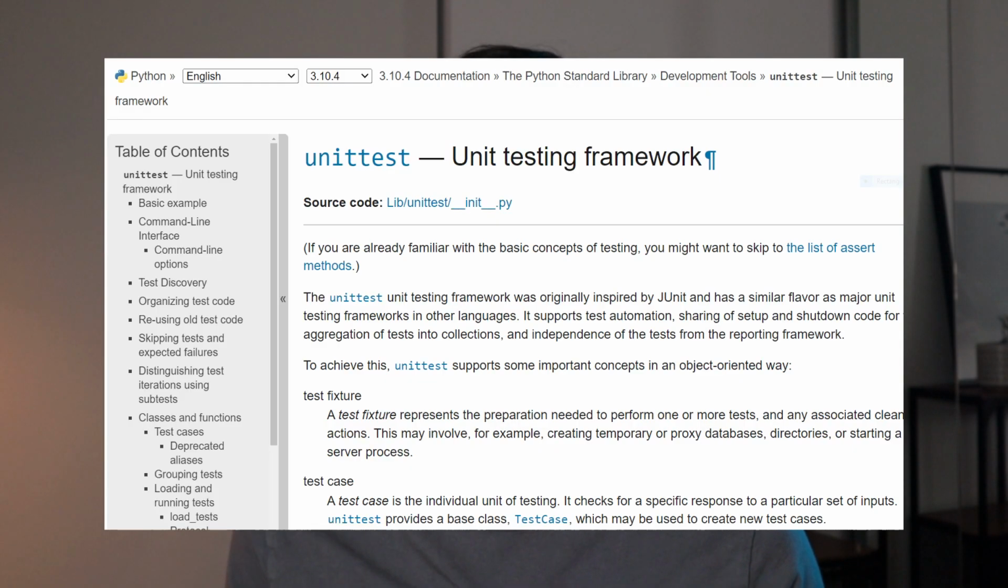I do want to mention though that Python does ship with a standard library for unit testing, and it's called unittest. But the reason we're not using this library is that I believe that Pytest is a far better experience, it's far easier to use, and it's also way more popular than the standard library that Python ships with. So those are my reasons for using Pytest.